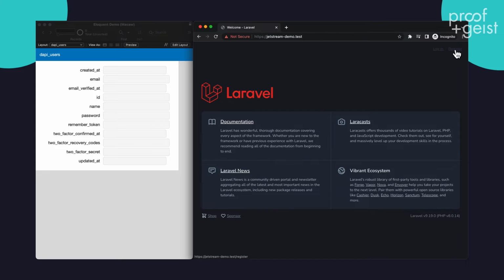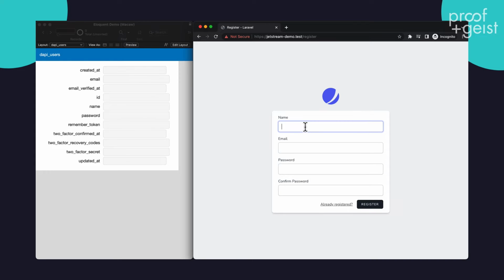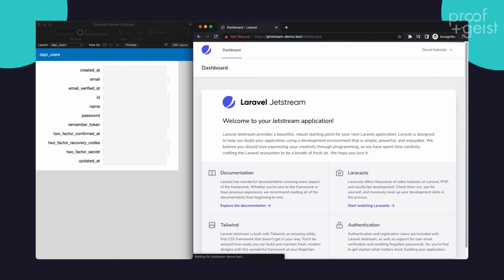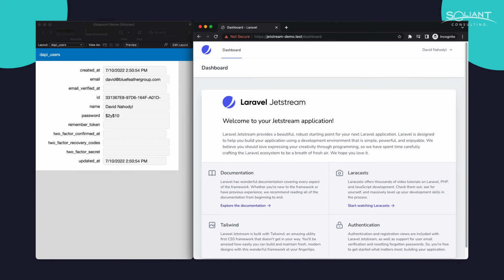Let's open the FileMaker database and see what happens when I create a user. I'm going to go through the registration process here and create a user account, which we should see reflected in our FileMaker database by a new user record being added. And there it is. A new user record has been created in our FileMaker database. We can see that the password is securely salted and hashed and isn't readable or decryptable.